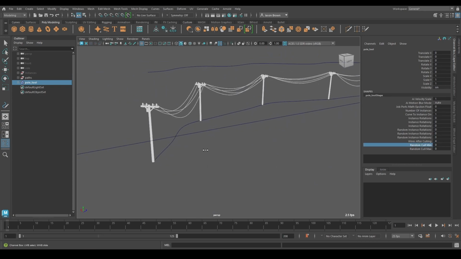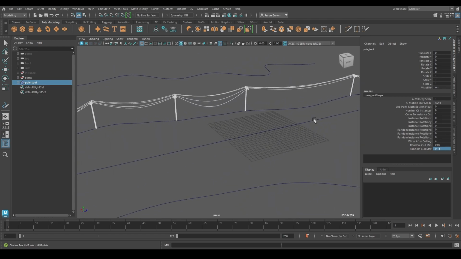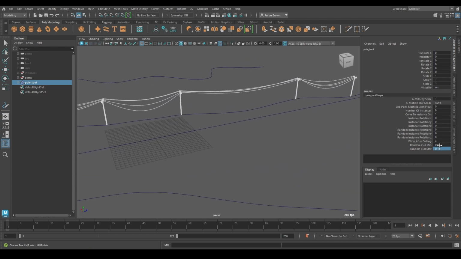So if I take my minimum up, it goes up pretty fast in Maya, but it is working. So let's just edit that, 0.05, 0.15. Yep, we lost our pole here, which is what those two values tend to give me, which is good, because I can check things. That's working. Awesome.